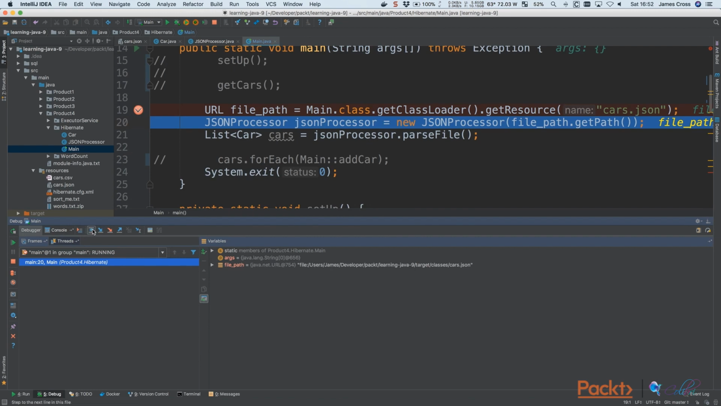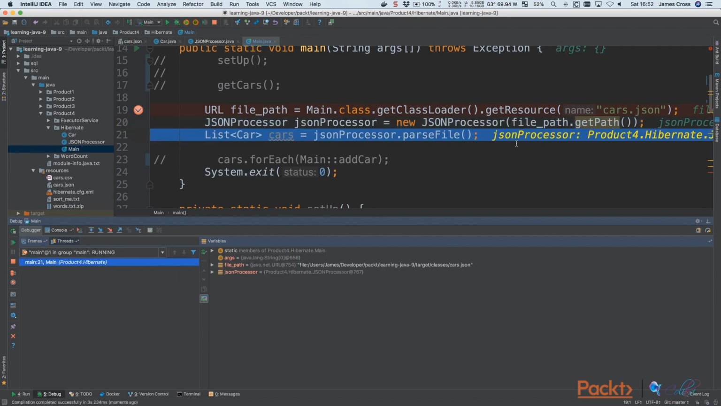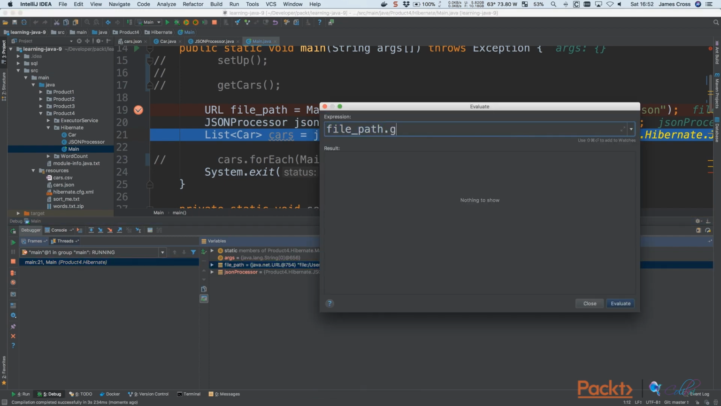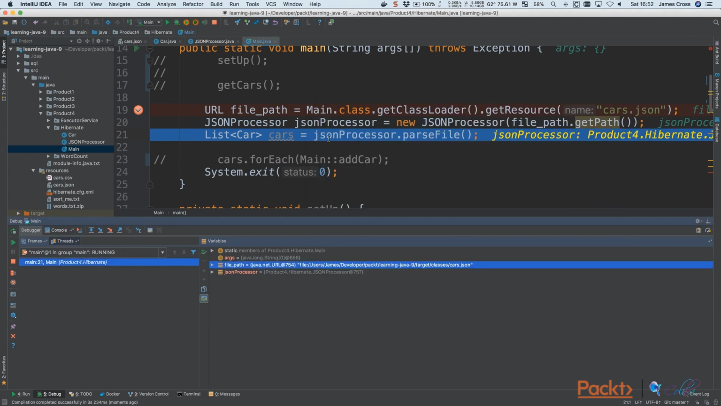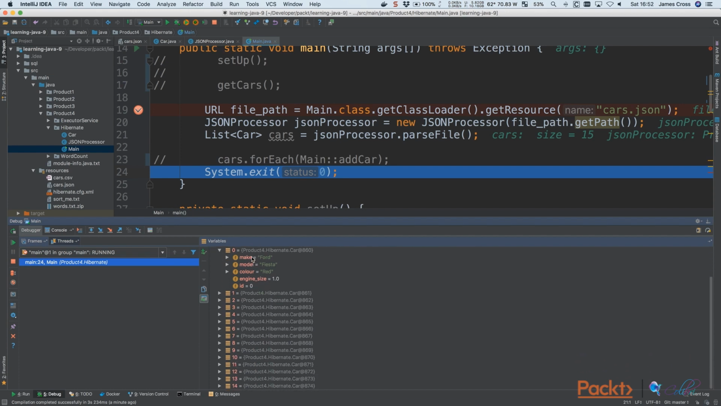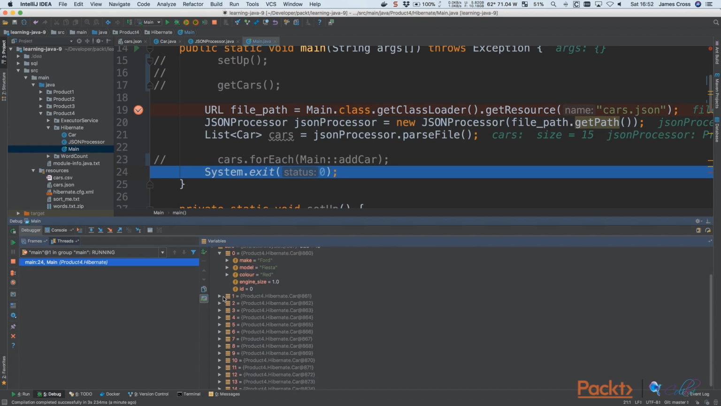Then we instantiate the JSON processor with that file path. So file path.getPath, let's see what that does. And that returns the path within my working directory to that file. And then lastly, we parse that file to get a list of cars. So if we step over this line, we can see what we now have is a list of cars. So it's no longer a JSON object, it's a list of Java objects that contains our cars information.